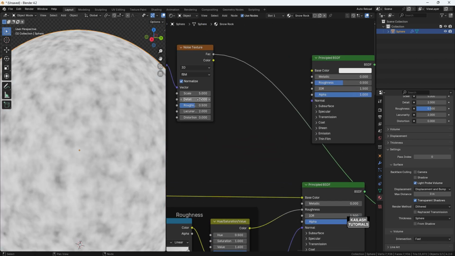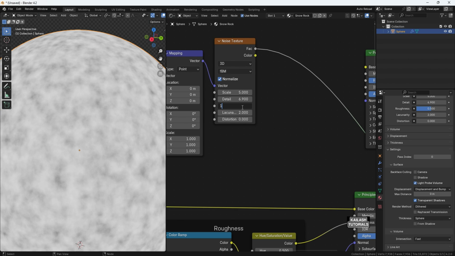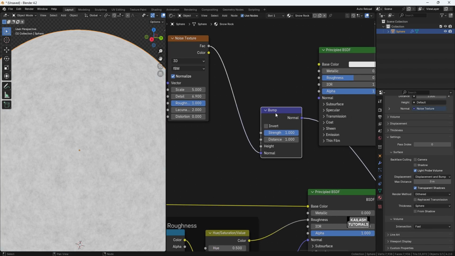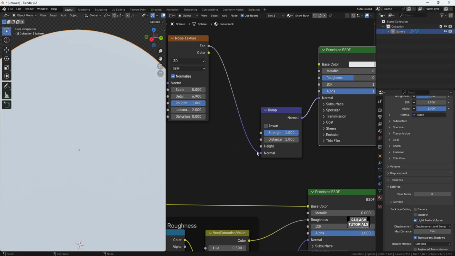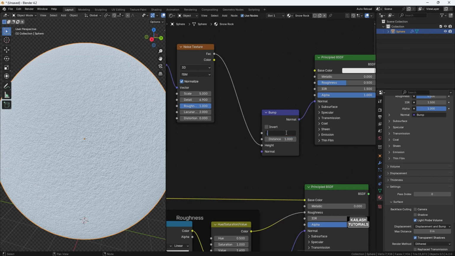Finally we will connect it. Scale value 5, detail value into 6.900, roughness value 2, 1. Then bring bump node. Connect this normal to normal. Connect this noise texture factor to bump height. You can see the changes.